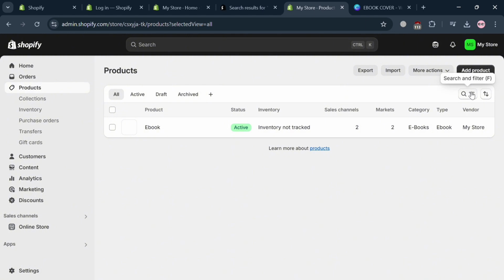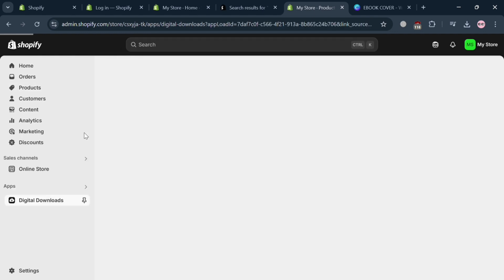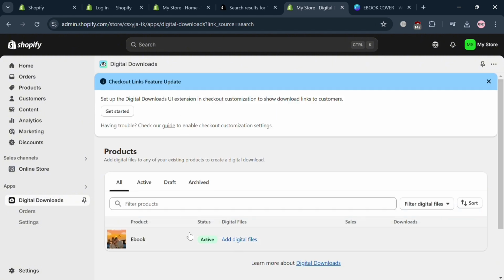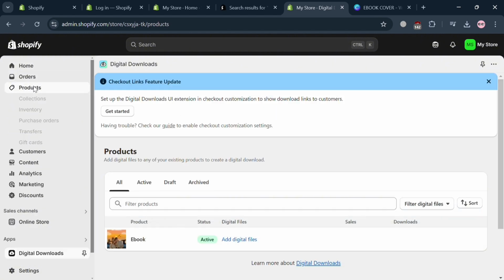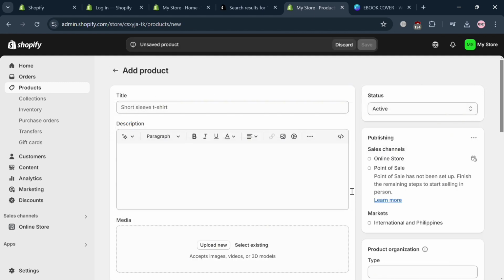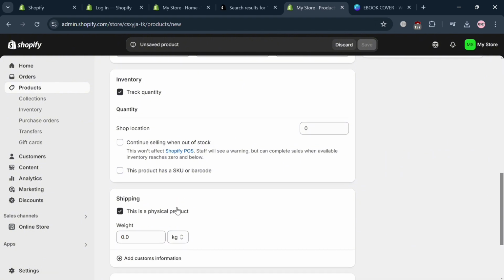So again, you could also click this more actions if you want to show the analytics bar of this ebook to track its sales. So basically, using this digital downloads application that we just installed, we can easily track our digital product or our ebook in our Shopify store. And if you go to our product section, it will show us that we could also add a product again if you want to add another ebook or digital product in here.